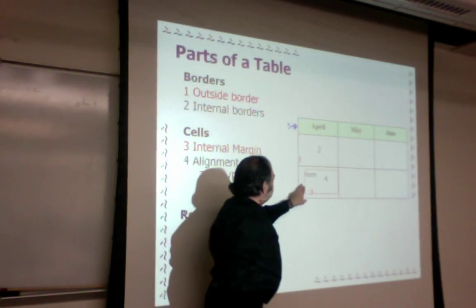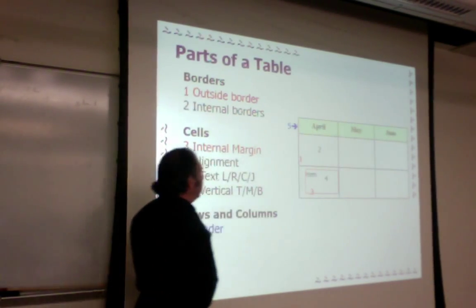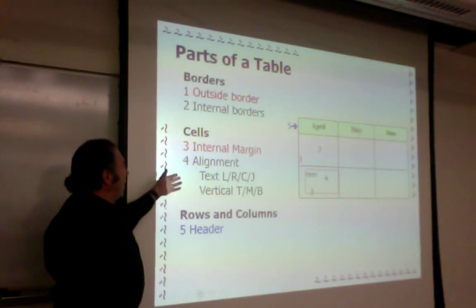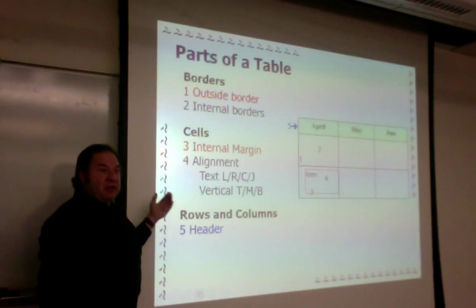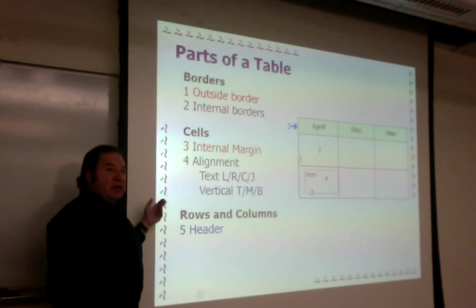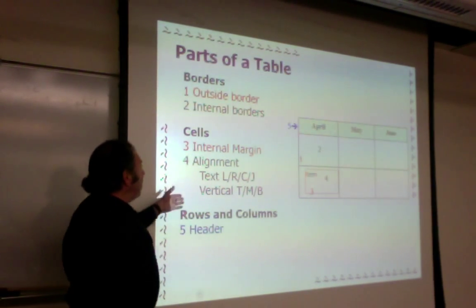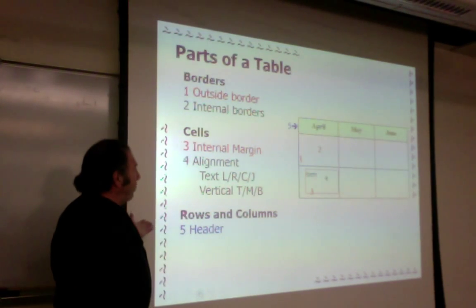So this tells you the spacing that you've allowed inside of that particular cell. The alignment, you can do this just as you can with any other kind of alignment, right? It can be left, flush right, centered, or justified. And then within the cell, it can be aligned as well, top, middle, or bottom.